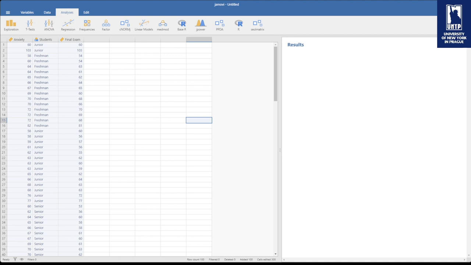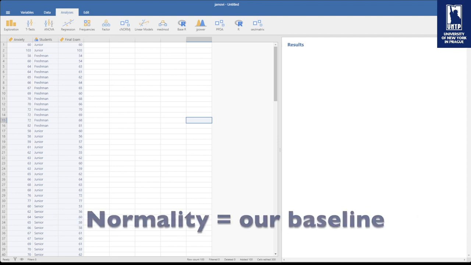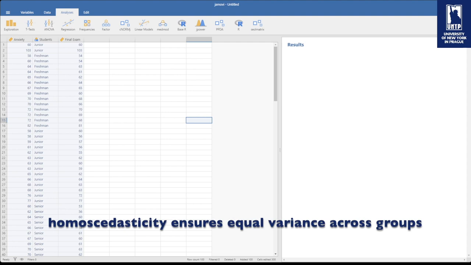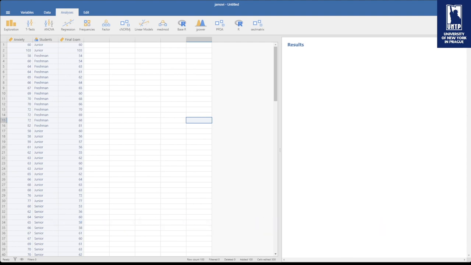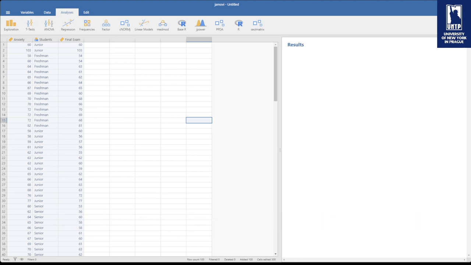Anyway, as with all statistical methods, remember, assumptions are always the foundation. Normality remains our baseline, you know already. Homoscedasticity ensures equal variance across groups, you know this already. But we have something new for ANCOVA, and that's that covariates must correlate with our dependent variable. If they're not dancing to the same tune, ANCOVA loses its rhythm. Sorry, terrible joke. How do we check that? Well, a correlation matrix. That's a no-brainer.